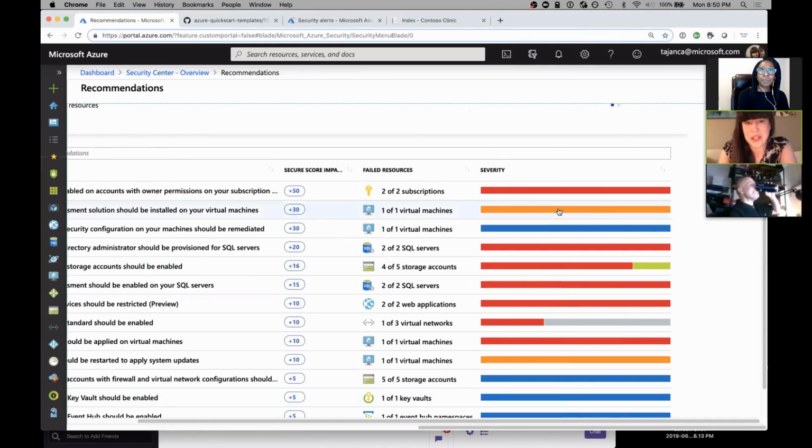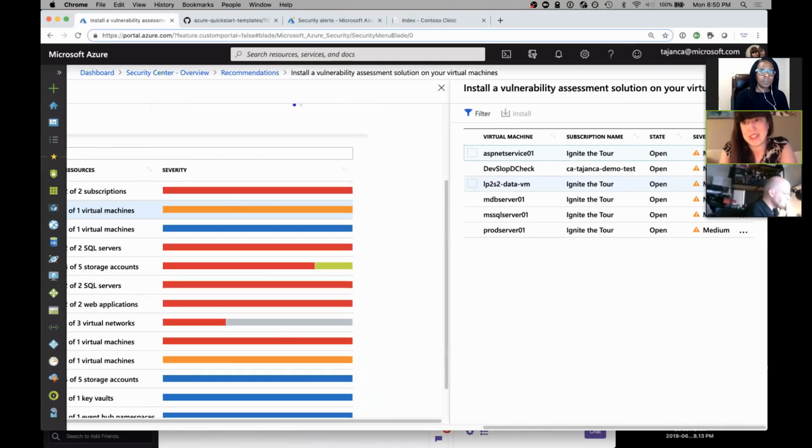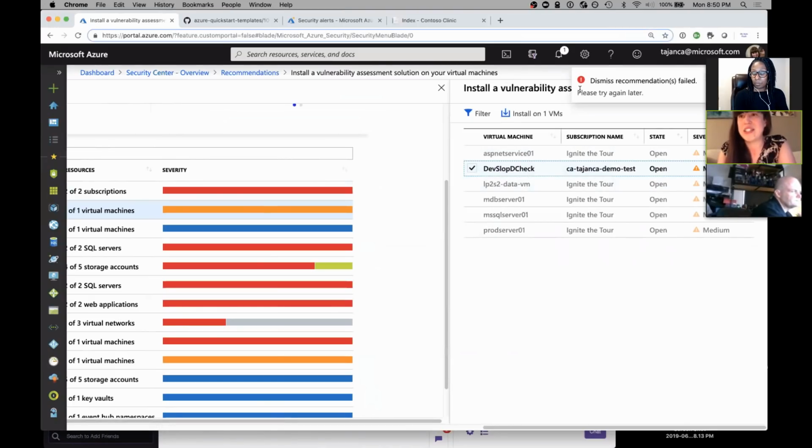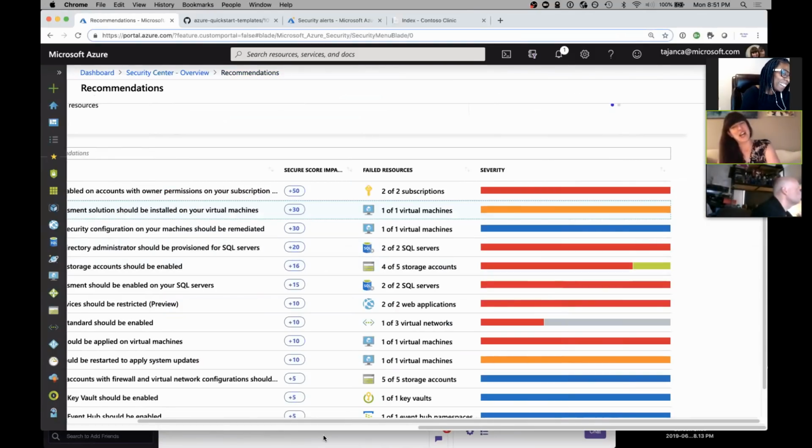So let's say you don't like that one. What you can do is you can open it and then you can dismiss it. So let's say on devslop dcheck, that's the only one that's mine, so I don't want to remove things. So I'm going to dismiss this one. Dismiss recommendations failed. Please try again later. No, I'm doing a demo. Please make me look good, Azure. Okay, well, I'll dismiss a different one.